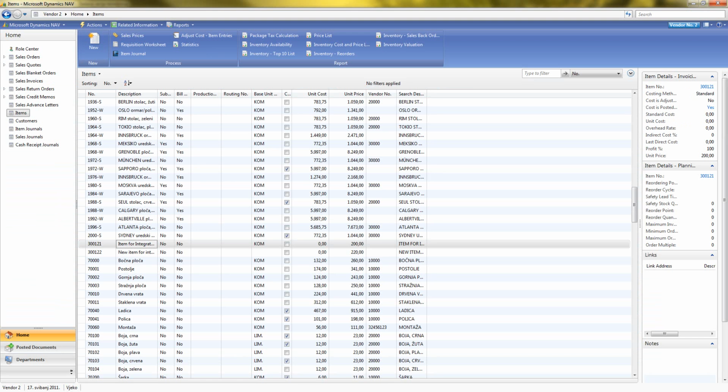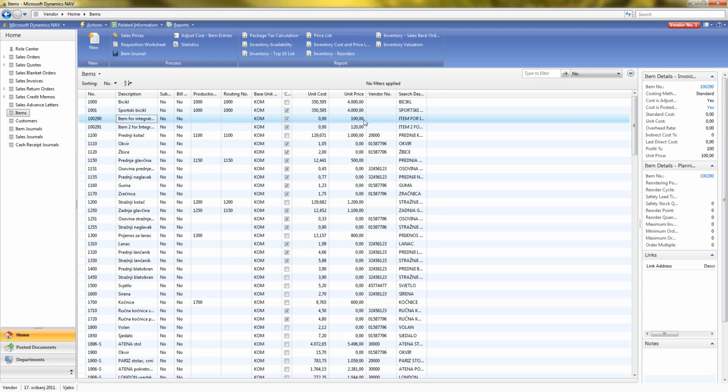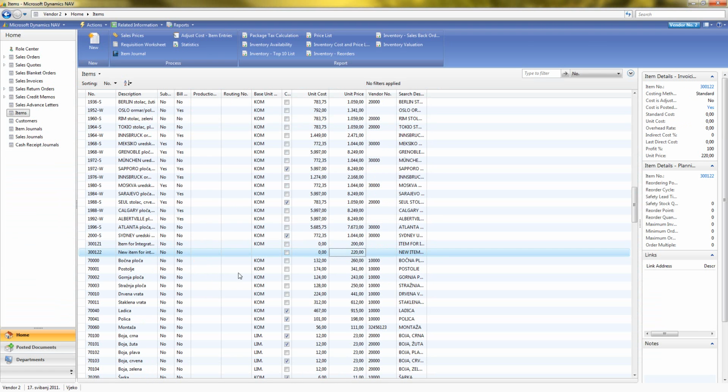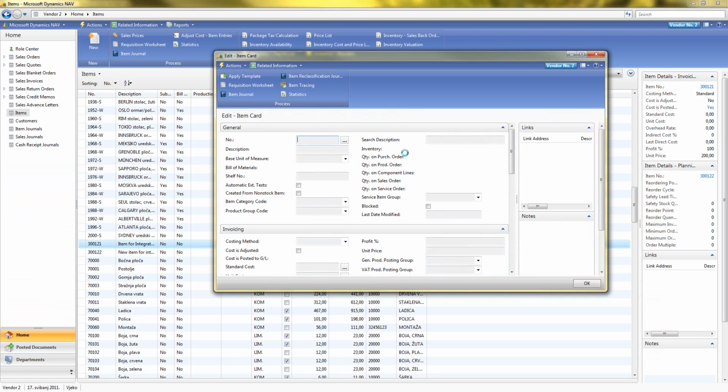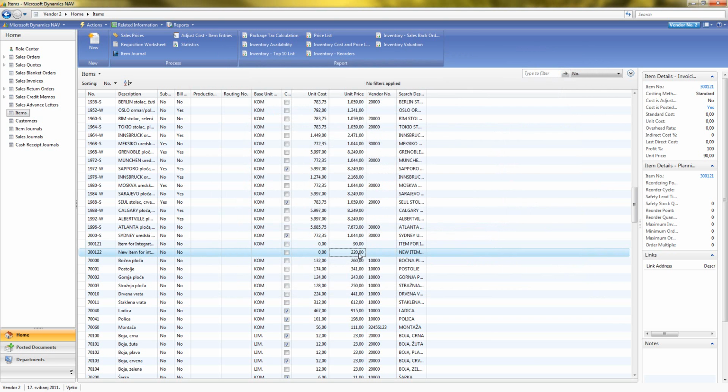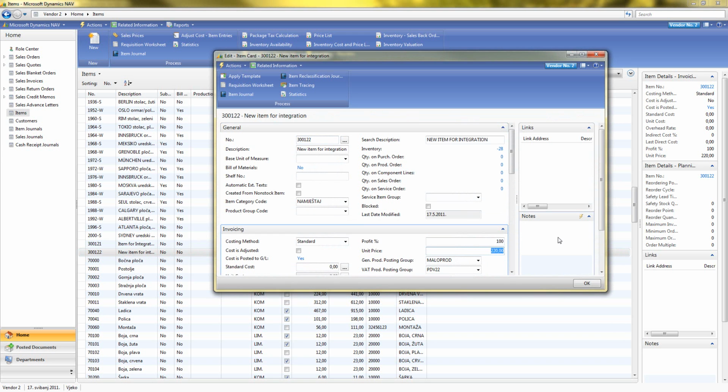If I go to my vendor number 2 company and take a look at the prices here, I have 200 and 220. In my vendor number 1, prices for these items are 100 and 120. So let's say that my vendor number 2 wants to make prices a little bit cheaper because he wants to get more sales. So he says that the first item is 90 and the second item is 95.